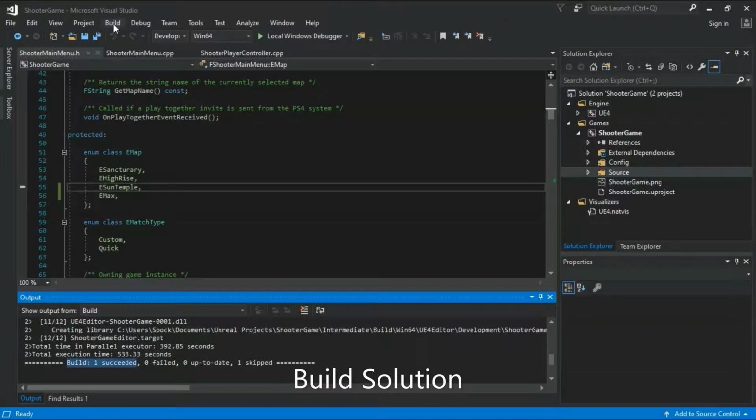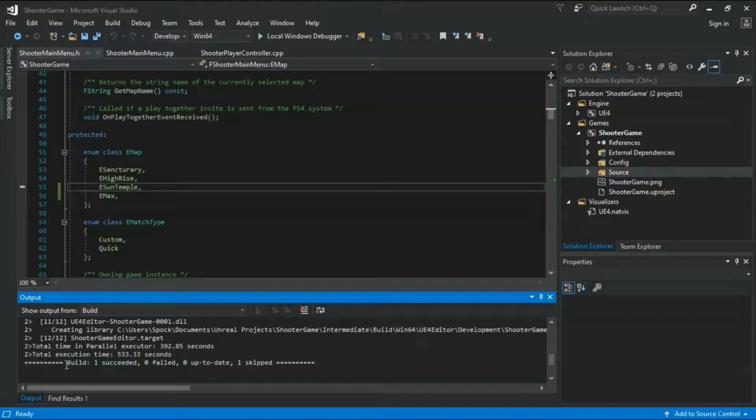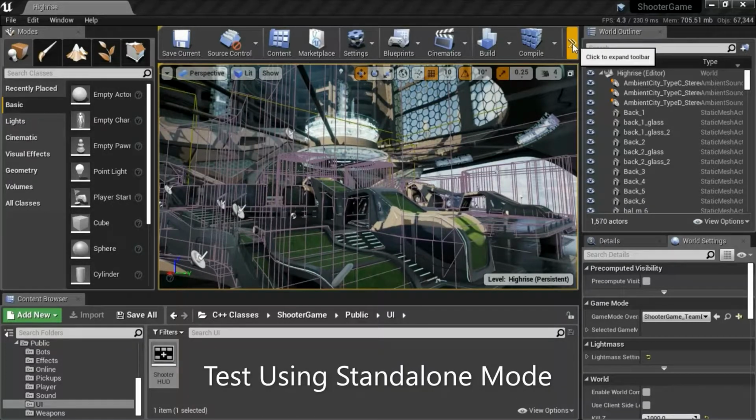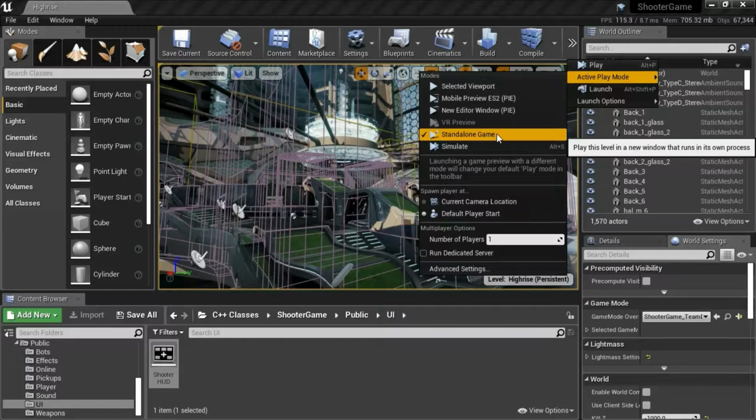To compile, go to Build and Build Solution. Already compiled and the build succeeded. If you want to test from the editor, you have to use Standalone Game Mode, because this will give you access to the menu in the game that lets you change the map.